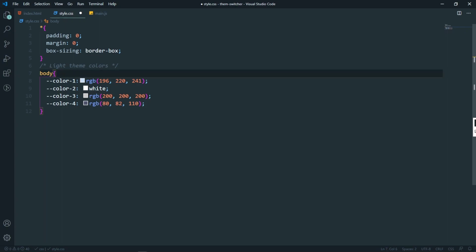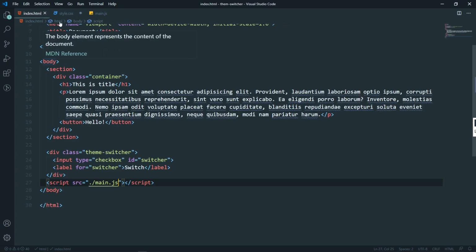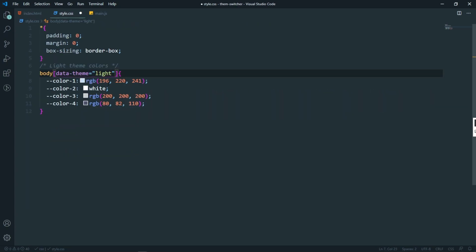And also here in our body, let's have an attribute. So it will be something like which theme we are on now. So as you see that we are making the light theme color scheme, so that's why we need to make something like data-theme will be light, and we will set this data-theme attribute inside our body with our JavaScript. So that's our light theme.